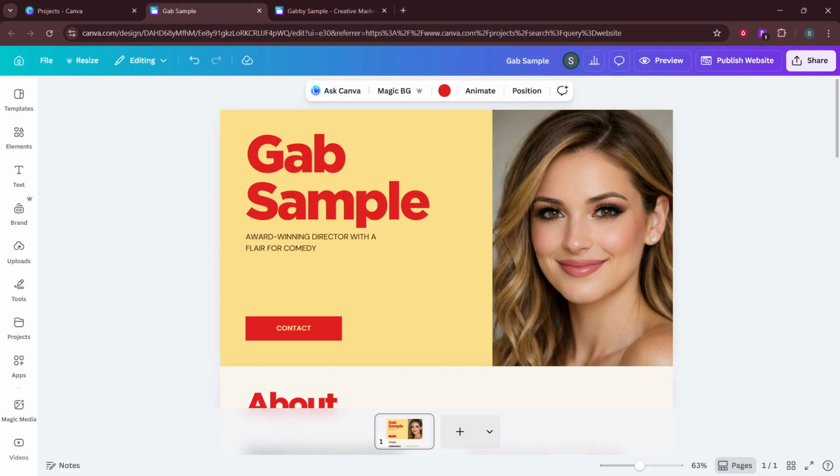Your design remains safely saved in Canva. You can continue editing, reorganizing, or rebuilding in private. When you're ready to go live again, return to the same place, open the Publish settings, and choose Publish Website to restore access. That's all it takes to unpublish.